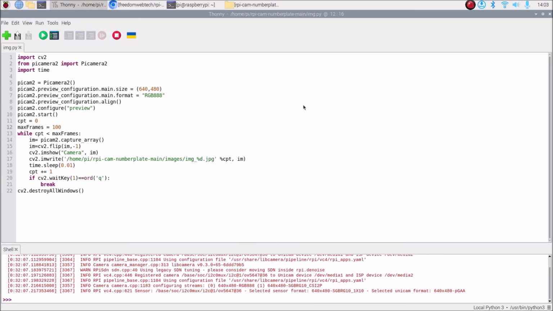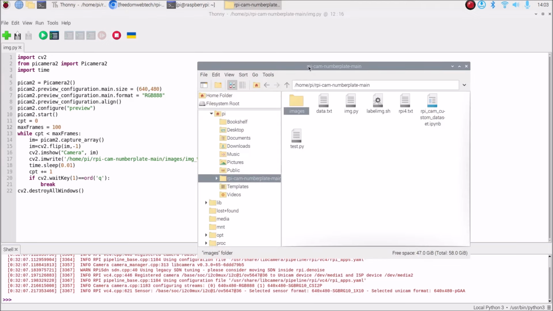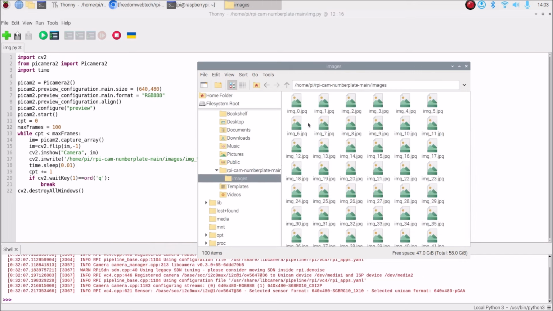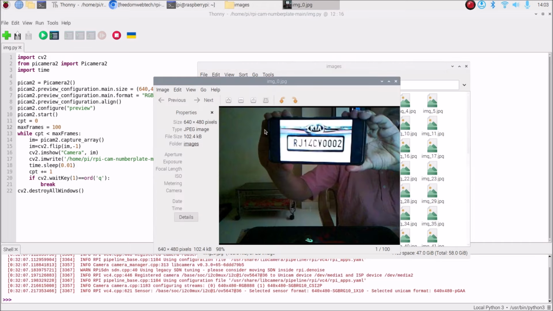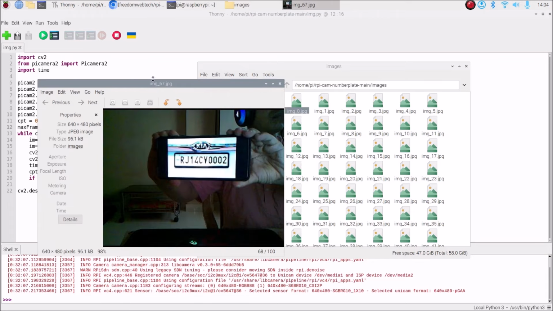So friends, as you can see, we captured images. If I go inside the images folder, right click on the image and open the image viewer, as you can see, this is my mobile, and as I mentioned, inside that I have saved some number plate images. So this is the image, we are done with images. Now we are going to train our images.